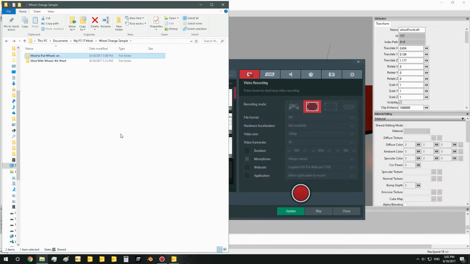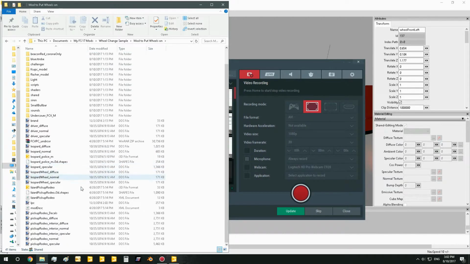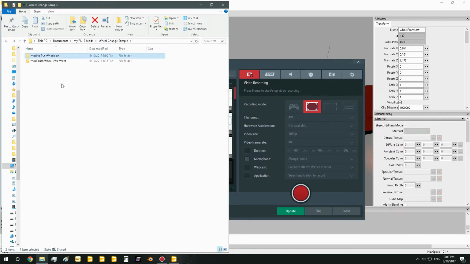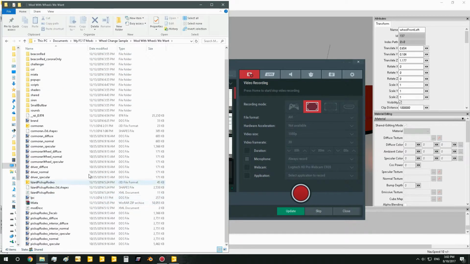Okay, so to start off with, what do you need? Well, for starters, you need the mod that has the wheels you want and the mod that has the wheels that you want to replace. So here we have the mod to put wheels on, so that's the one we want to replace the wheels on. And we're going to have it unzipped and all good to work on. And we also have the mod with the wheels we want, also unzipped, so it's easy to work on.